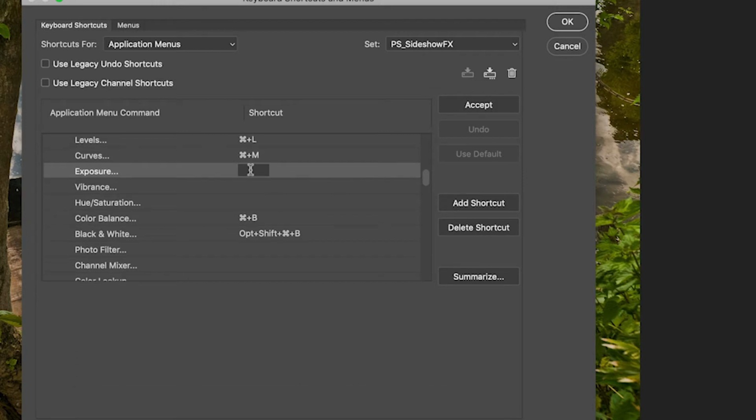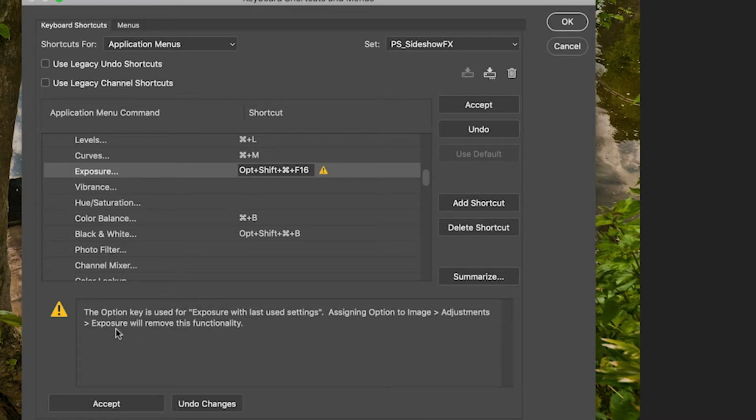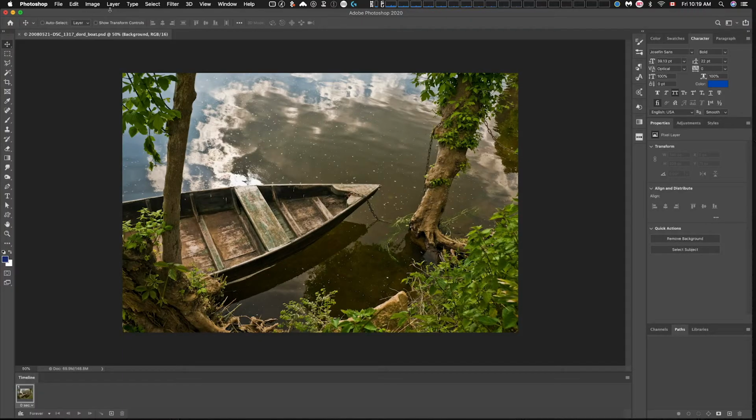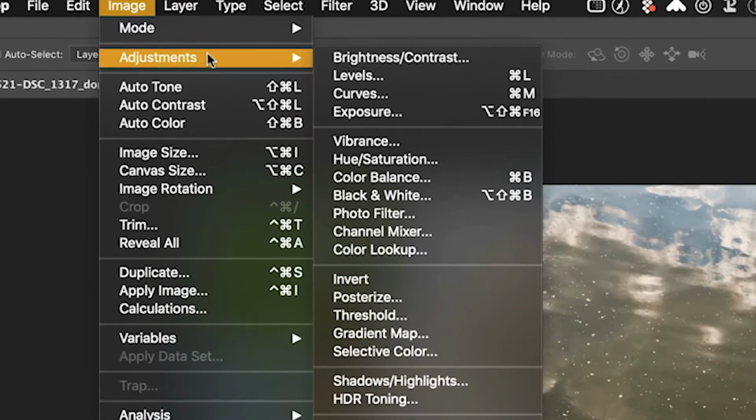So I'm going to assign just Command Option Shift F16. It's going to warn me that it's going to overwrite this. I'm going to just accept this for now. So Option Shift Command F16 is going to be our new key command, and we can save this to the file, but we'll say OK for now. And so you see in the image adjustments exposure that key command is there.